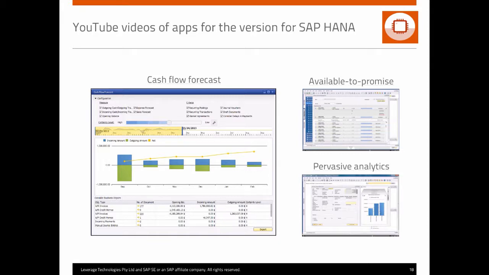Now there's a bunch of additional videos that are available for you that you can go and see each of these extreme apps, like the cash flow forecast, like available to promise, pervasive analytics. SAP have put some together, but of course, we have built a lot of these videos ourselves because, let's be honest, you really want to see the company that's demonstrating the software being the same company that's going to do the implementation.